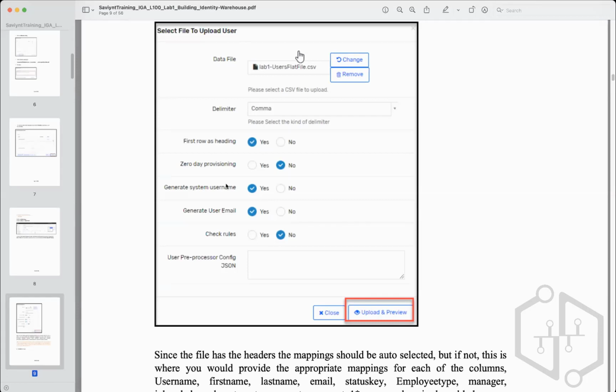Then you have generate username. So if you remember, I told you that we can configure the system username generation rule, right? Simple or complex. So whether that needs to be executed for this user or not. So I'm mentioning yes. Similarly, we had generate user email. So we are mentioning this as yes, right?